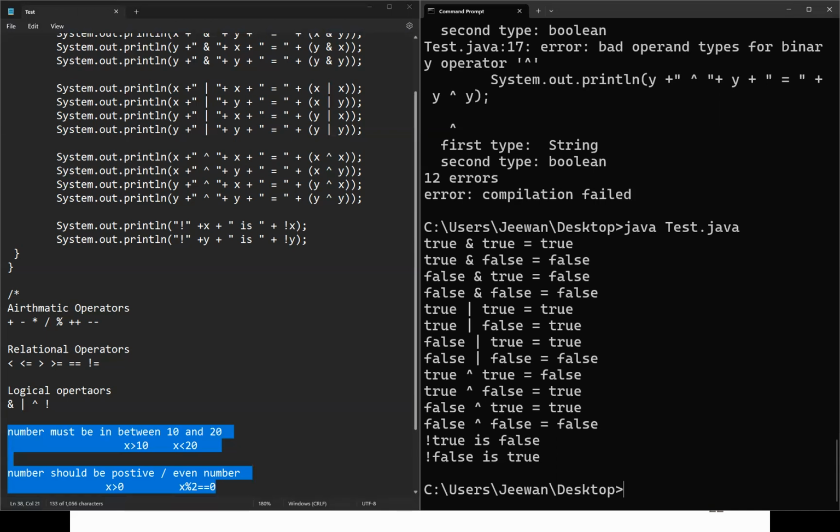What should be the operator I should use in order to check this one? Anyone? Shamodi, what do you think? What is the operator I should use? And then, first one, AND operator, is it? Yes, sir, AND operator. Yes, why? Both conditions have to be true.